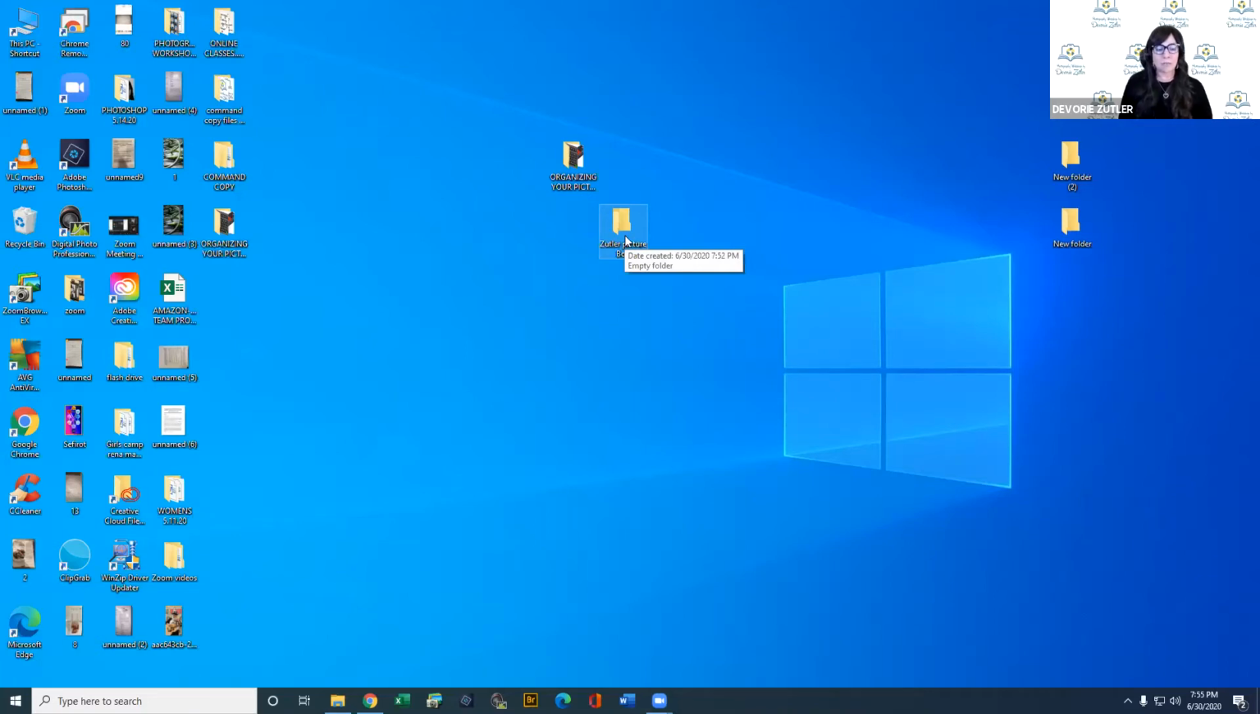Now, what happens if I want to open up this folder? There are two ways. A lot of times there are two different ways to do the same exact thing. So I can open it, how?